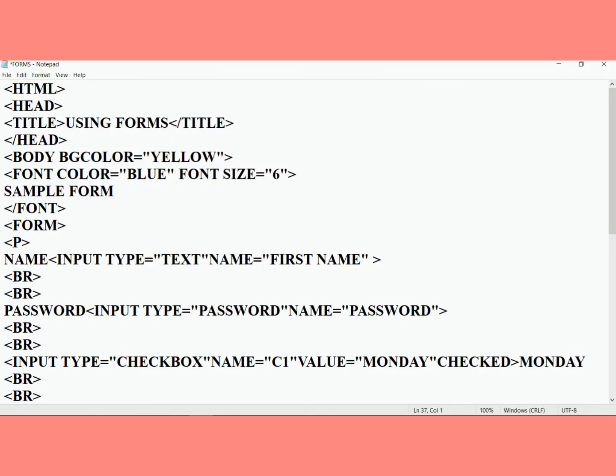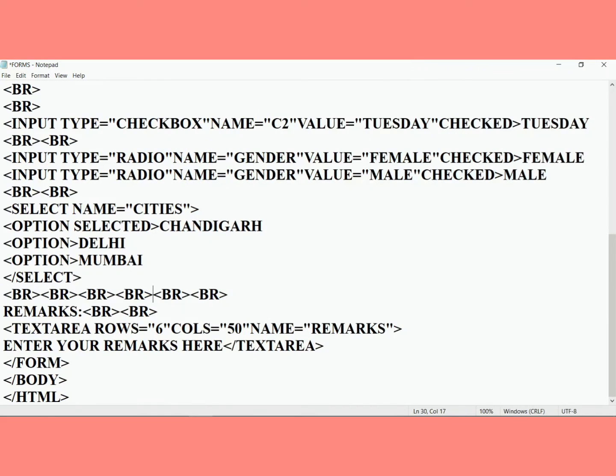As you can see, checkbox is also used with the help of the tag input type is equal to checkbox. Name is equal to C1 and value is equal to Monday. Next, input tag is used for checkbox. Name is equal to C2 and value is equal to Tuesday. After that, radio buttons are used for entering the gender as male or female.